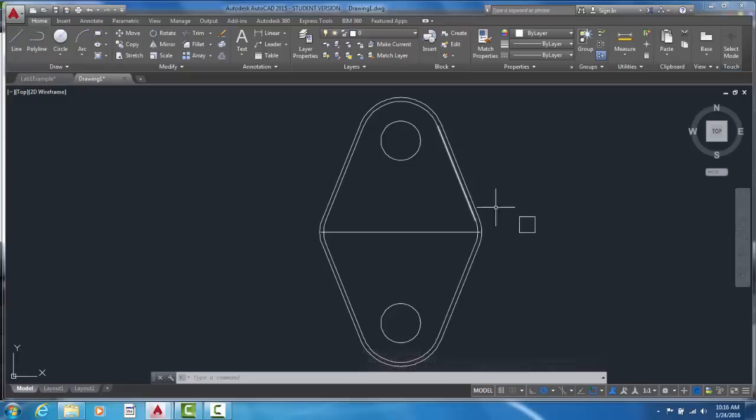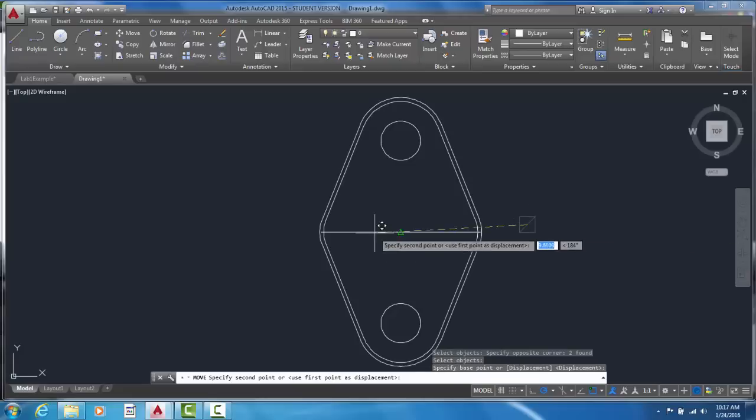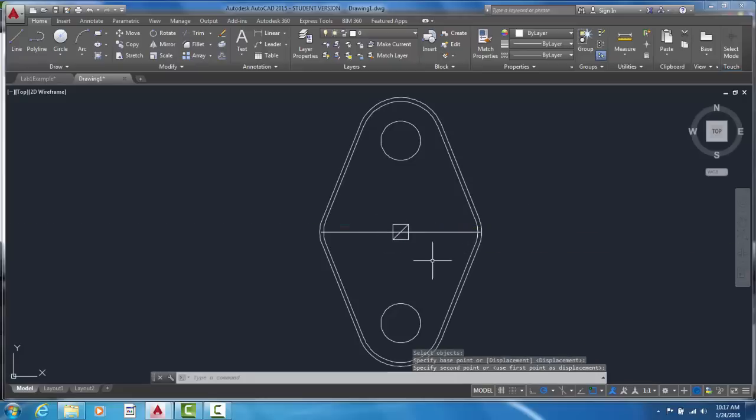Now I'm going to use the move command to locate it accurately. I left this line here on purpose so I'll be able to find its midpoint. I'm going to draw a construction line across the square and use the move command to move this geometry from the midpoint of this line to the midpoint of this line. With that done, I can erase my construction lines.